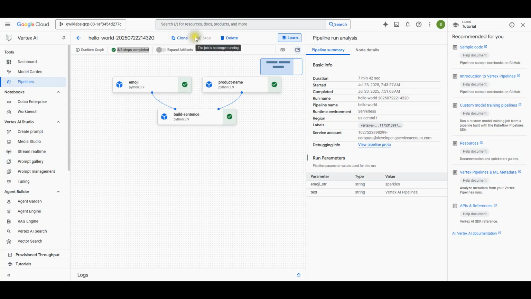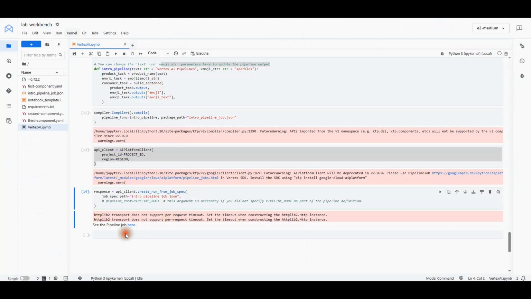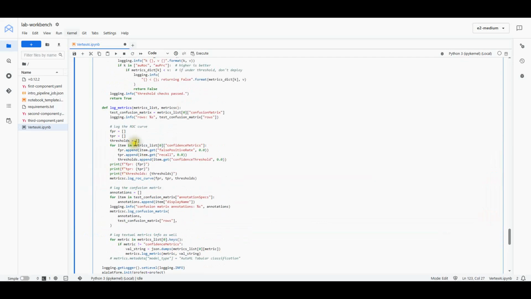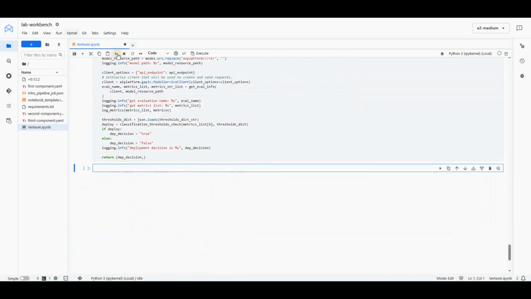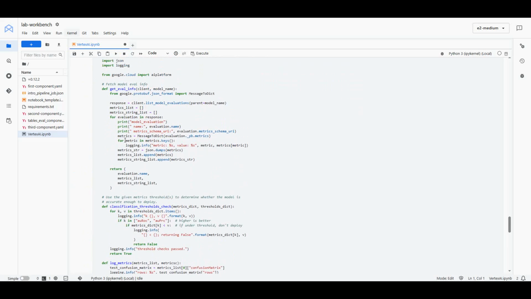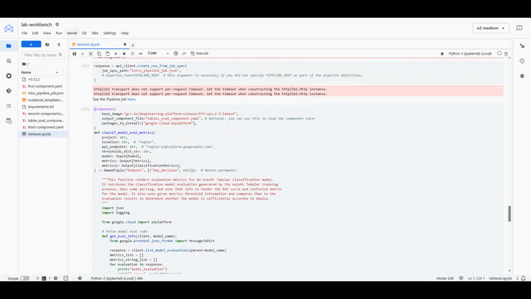So let's add the following into the cell now. This is the whole code that I just pasted. And then I run it. Yeah, it's done.